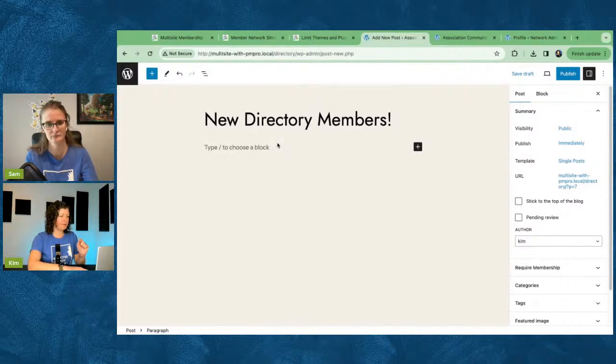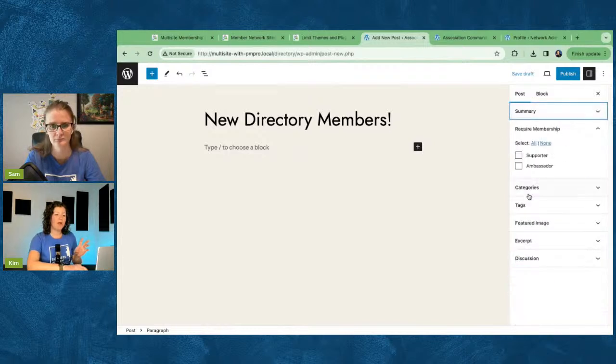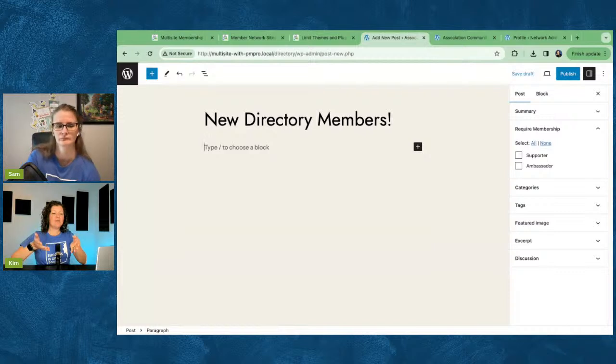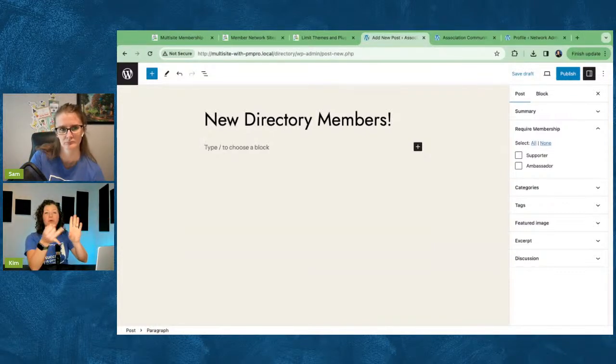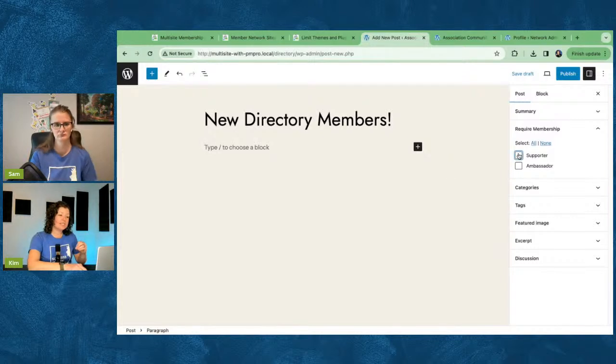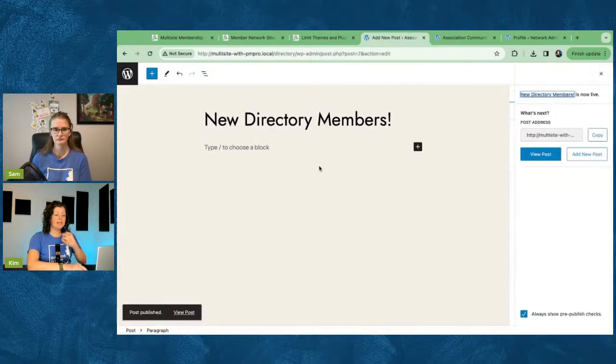But now what I can do, this is that subsite for directories. I didn't do any membership setup of Paid Memberships Pro, but I still have the require membership settings, and it recognizes the two levels that I created in the main network site. So it looks up at the main network site's tables and says, what are the membership levels we need to check? And it knows we have a supporter and an ambassador. So I can create content in these subsites just for those membership levels, and it still gets protected.